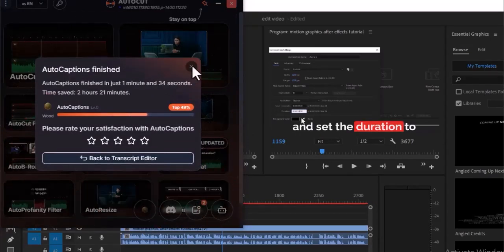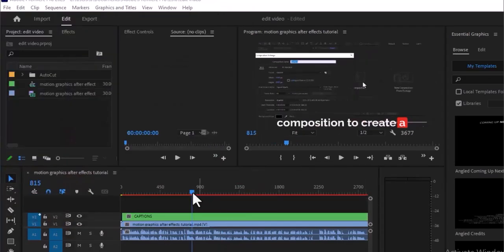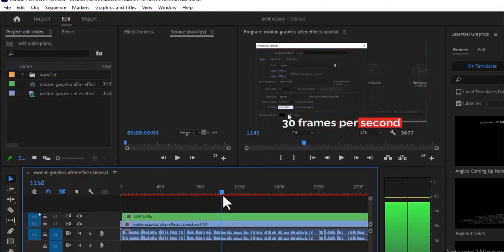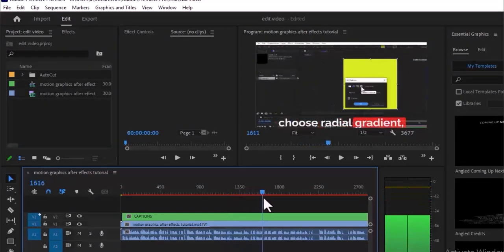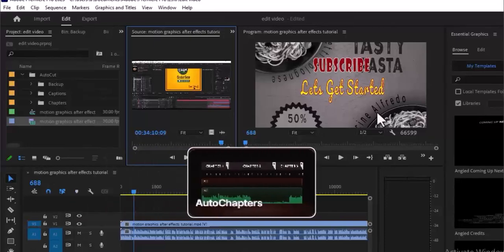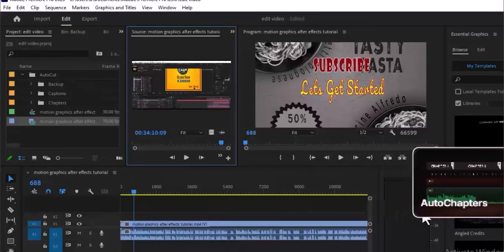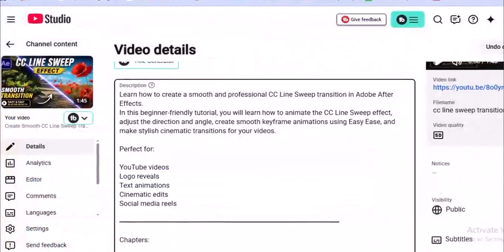If I had created these captions manually for a video of this length, it would have taken me at least 2 to 3 hours. That's a huge time saver and one of my favorite AutoCut features, especially when working on long-form videos. The next feature is Auto Chapters, and it's especially useful for YouTube creators.